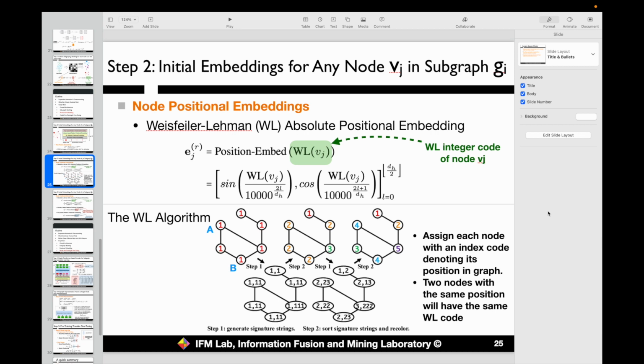Let's talk about this WL code-based absolute position embedding. What is WL? WL actually is short for the Weisfeiler-Lehman algorithm. This algorithm can calculate a code for each node in the graph based on its position information in the graph. We provide this WL algorithm at the bottom part. I'm not sure if you have heard about this algorithm before or not. This algorithm is very important for graph learning. The WL algorithm tries to assign each node an index code to denote its position in the graph. So nodes with the same position will have the same WL code instead. What do we mean by the same position?